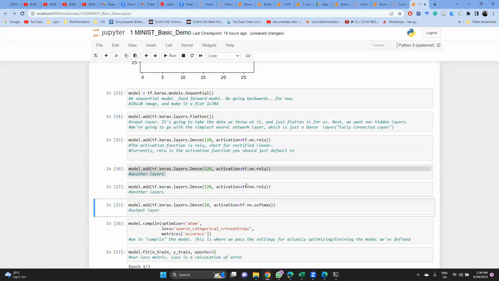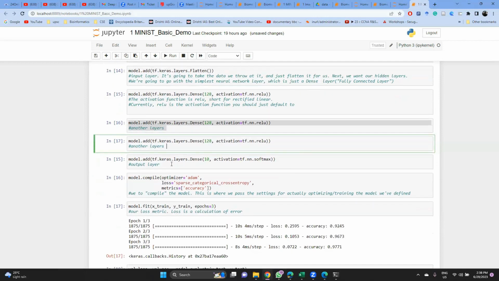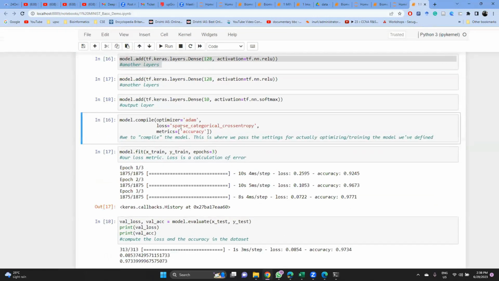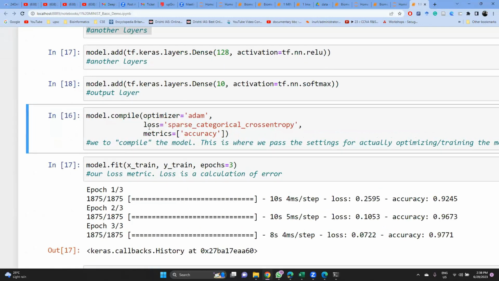Then we are getting our output. Generally we will use relu also, and in the end we will use softmax to get our output. Then we compile our model. There is an optimizer called Adam, and then we will use a loss function. For the loss function we will use sparse categorical cross entropy, and then we will calculate the accuracy also.